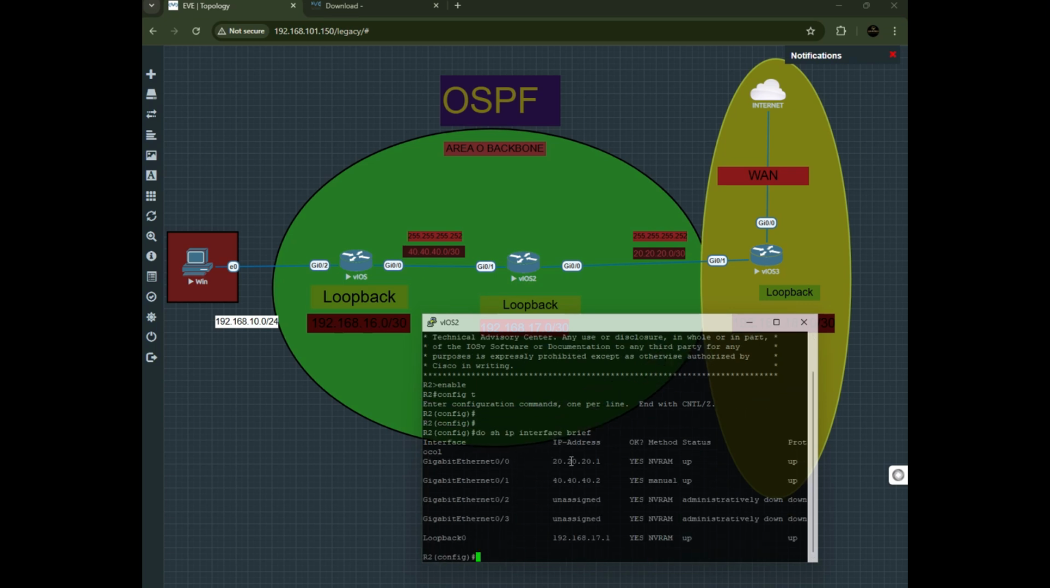I'm trying to show the details of those directly connected interfaces on that router, which is router 2. If I look on my left hand side, this is the interface that I'm focusing on right now. We have this gigabit Ethernet 0/1, and on that interface we assigned this particular IP address, which is 40.40.40.2, and the interface is up and the protocol is up.